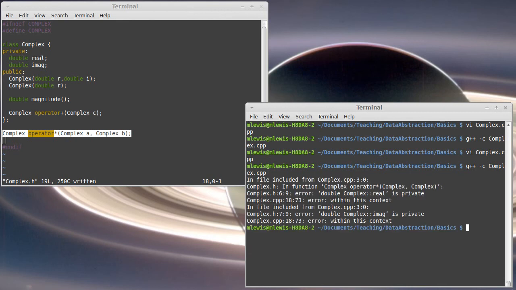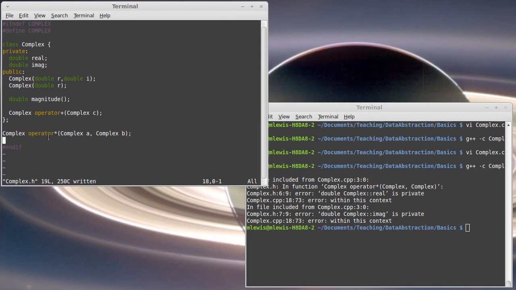Let's try to compile it. So we run into this problem here that the real part of complex is private. So when we tried to use it on line 18, it said that we couldn't access it, and it gives us that message for both real and imaginary. And that's what it should do, because these are private members, and the operator is an outside function. It's not part of the class. It should not be able to get hold of those things.